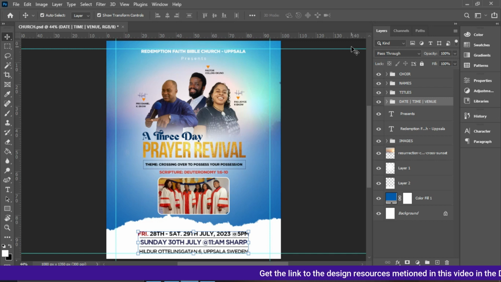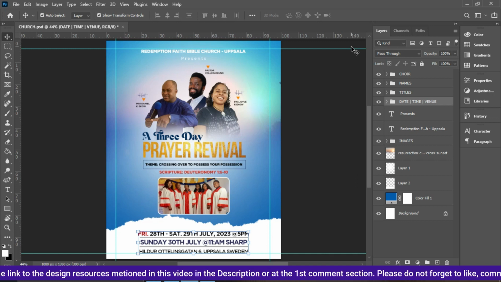As you see on your screen today, we're going to learn a very simple church flyer design. I was in a quick hurry to design this particular flyer and I wish that I could share it with you all.